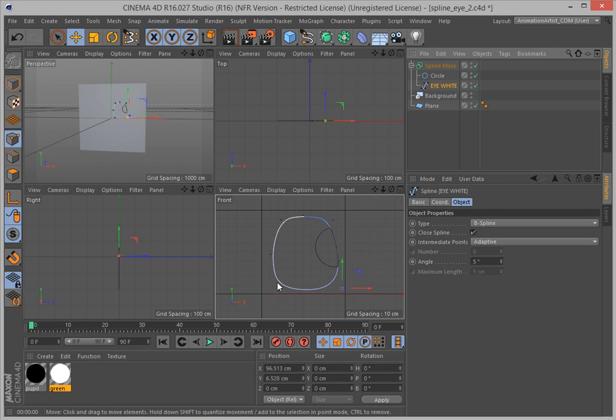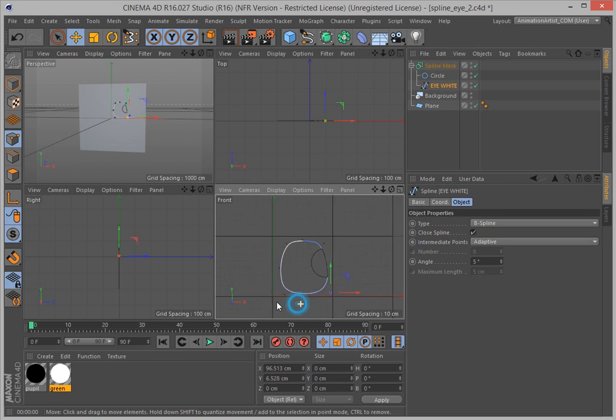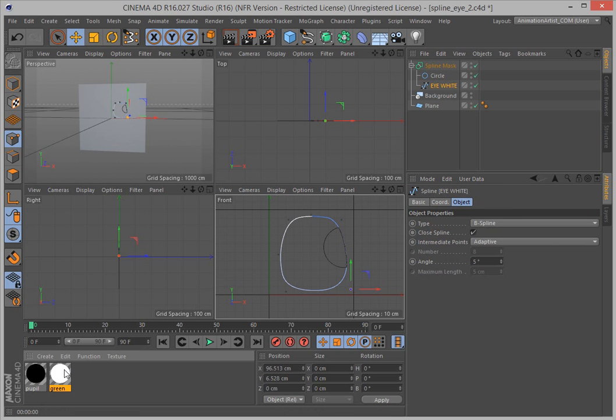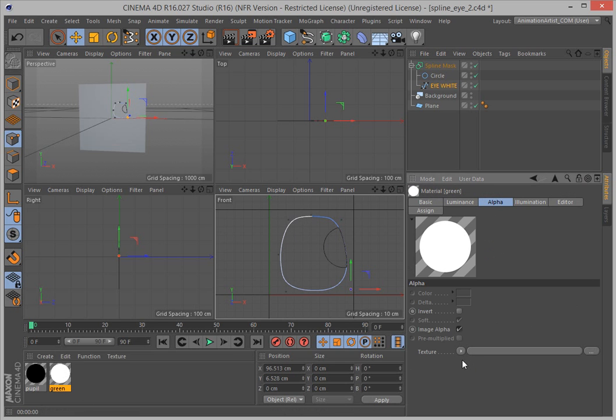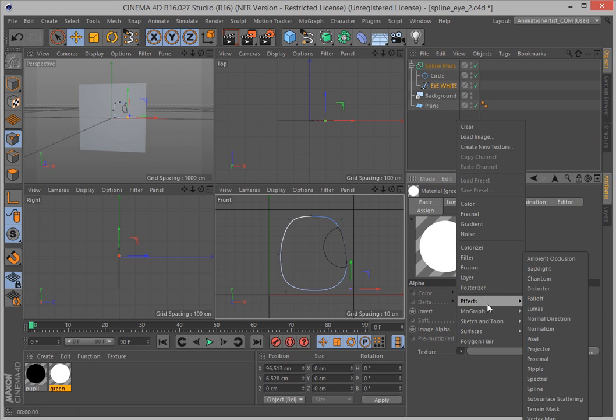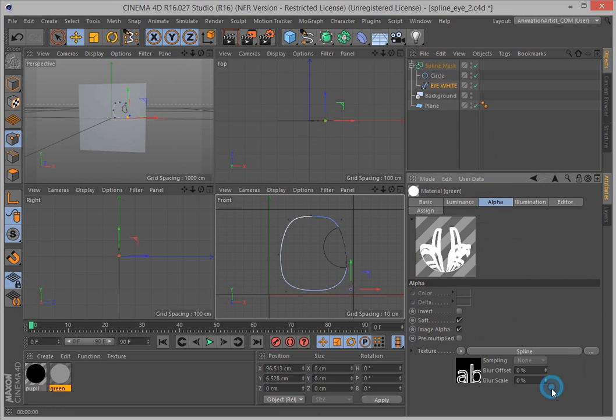So I've just drawn this spline, and it's really important to note that I've drawn this spline in the 100 by 100 pixel or unit space in the positive Y and positive X area of my scene in the front view. So here under green, I'm going to go to the alpha and go to my texture, and under effects, I'm going to choose spline.